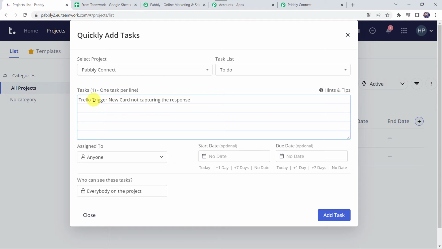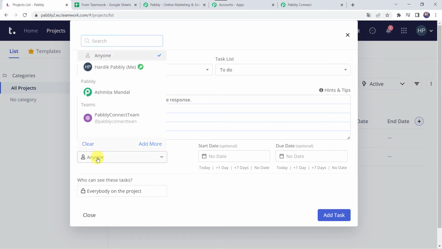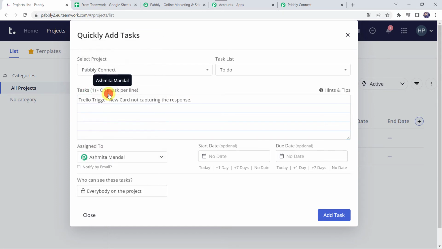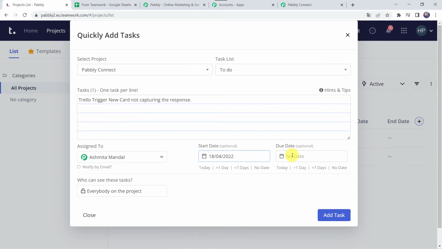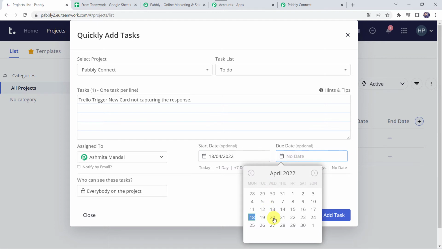Okay, so I've entered the details over here. Here we have to select the assignee to whom we want to assign this task. So I'm selecting Ashmita Mandal from here. Here we have to specify the start date. Let us select it as today's date, 18th of April, and due date as 20th of April.